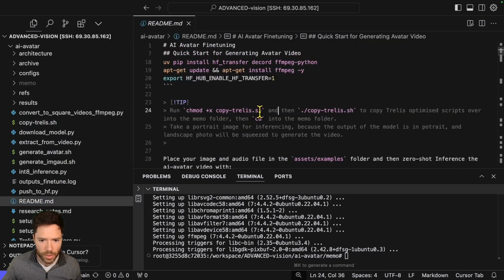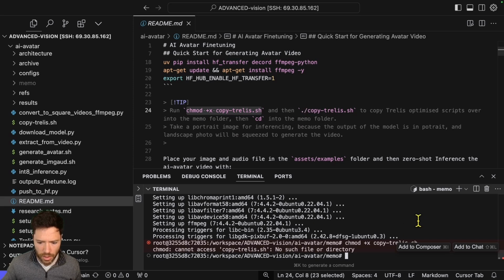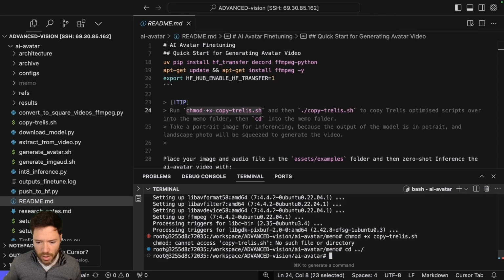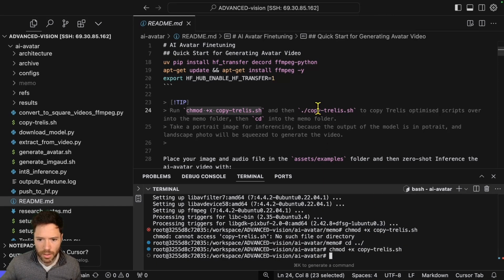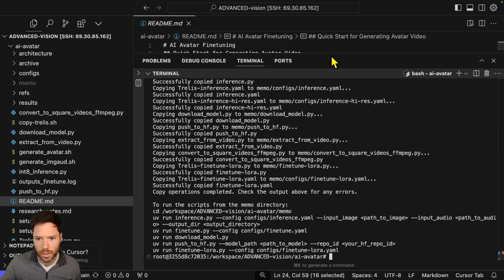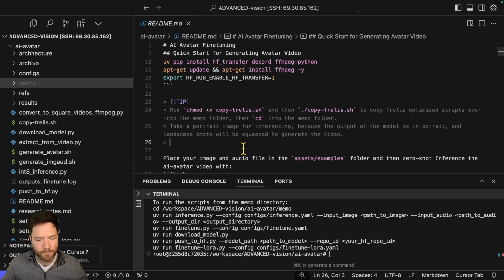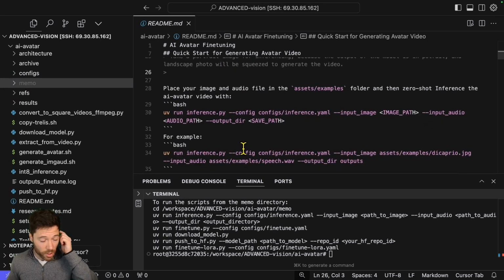So let me go back to the README. I'm giving permission to run that script. And then, I need to be first in the correct folder, which is actually the AI Avatar folder. And then I'll run the script. And that should have copied. Yeah, it's basically copied all of the Trellis specific files into the MEMO folder so that we're now able to run those scripts handily. So first thing I'm going to do is create a small video.